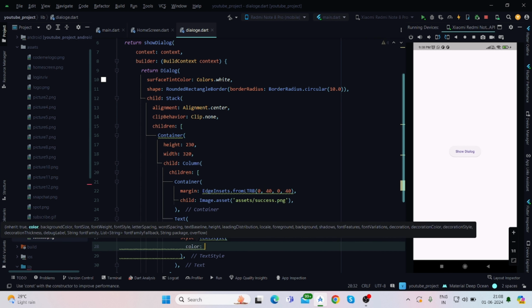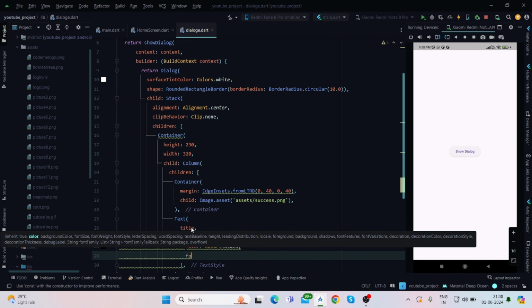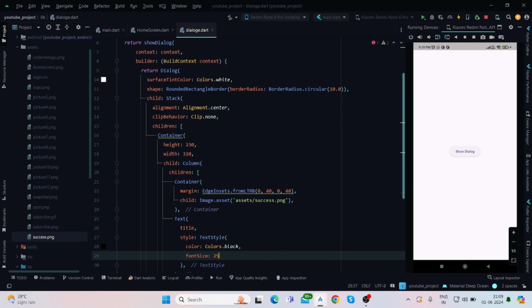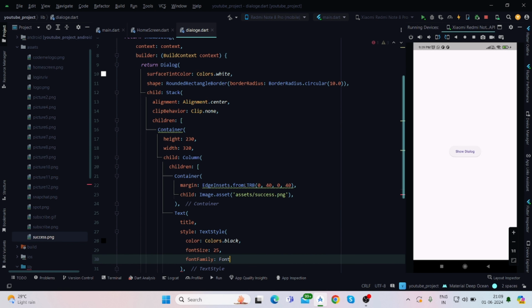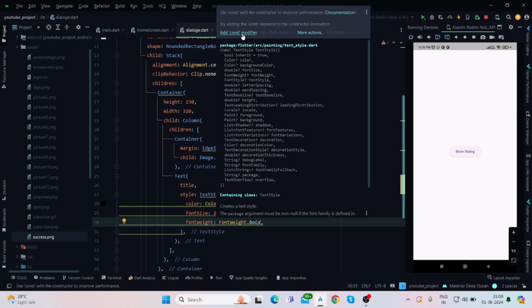Let's set the color here, Colors.black I'm using. Font size I'm using 25. Font weight, FontWeight.bold. Font family, no, font weight. Let me add const here.